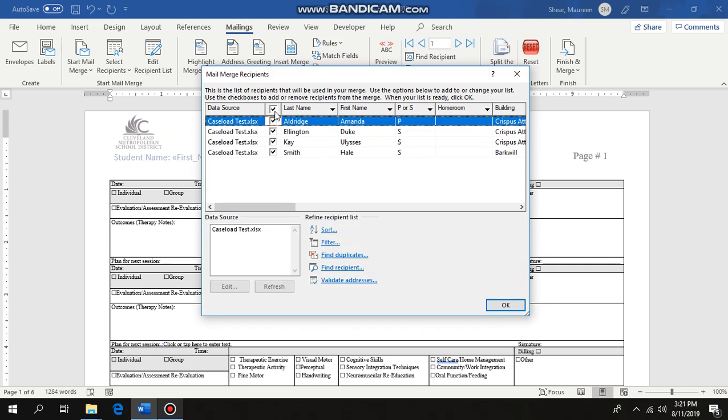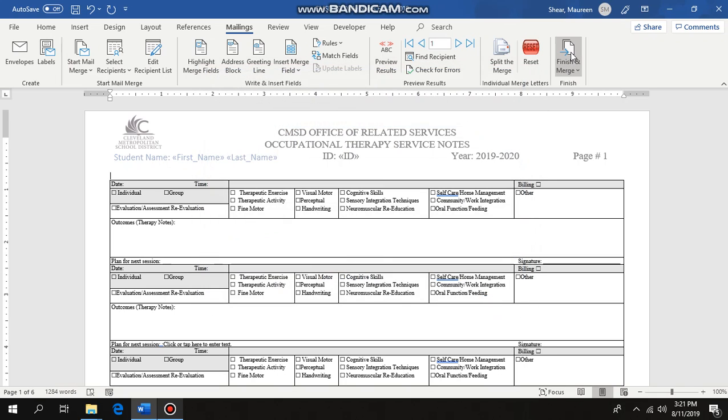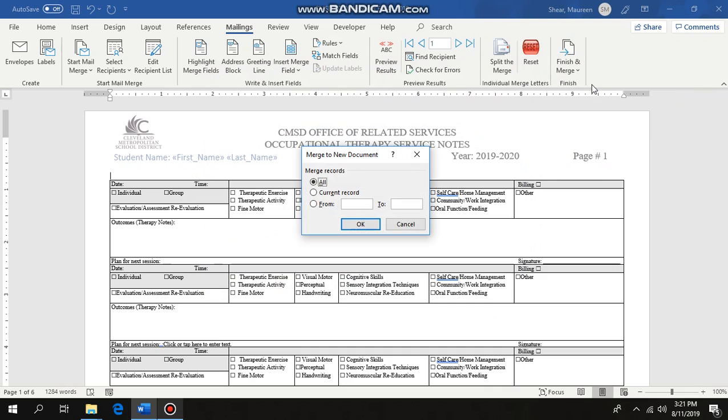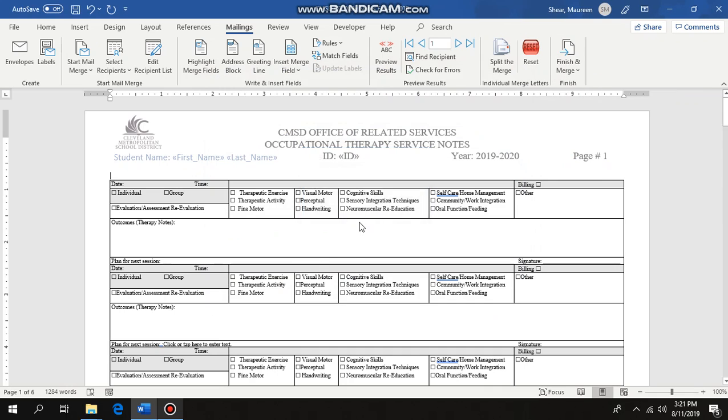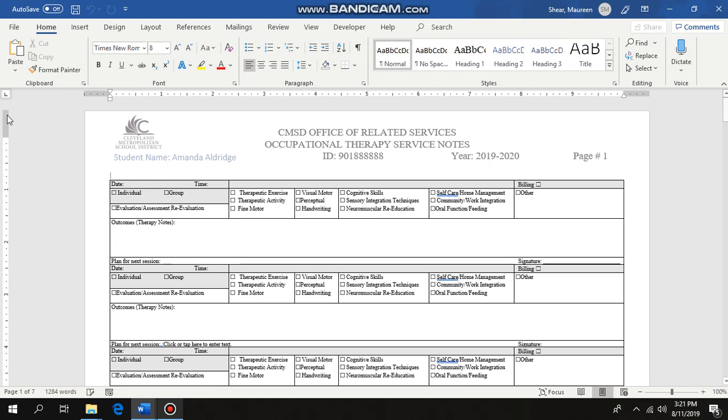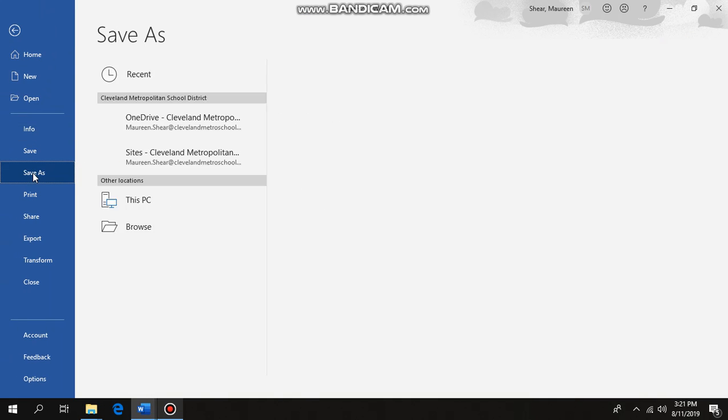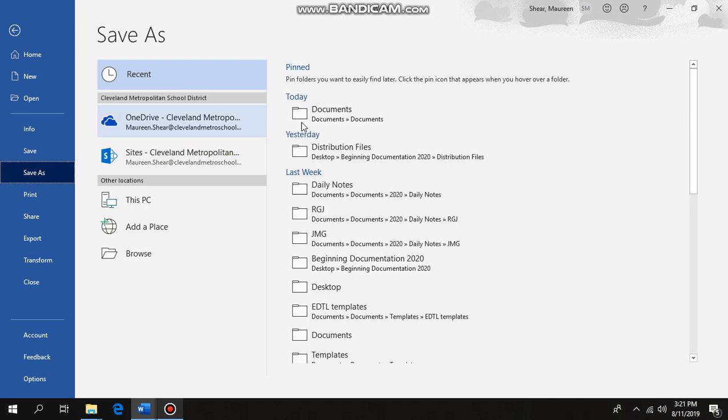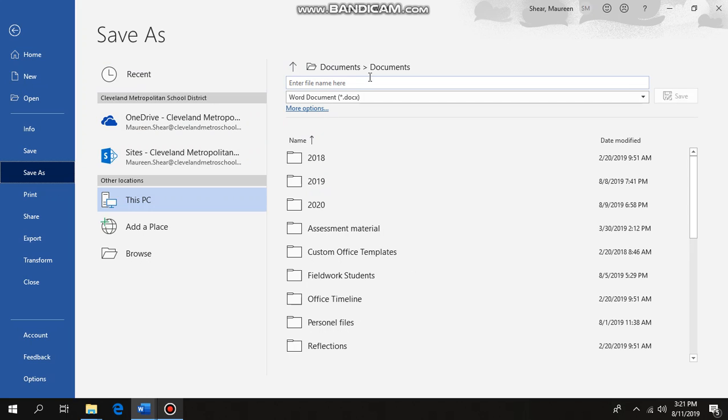The first time you do this, you're going to unclick the top and just click the first person. OK. Finish and merge. Edit individual documents. OK. And then File, Save As. Choose where you want to save it. And then name your document.